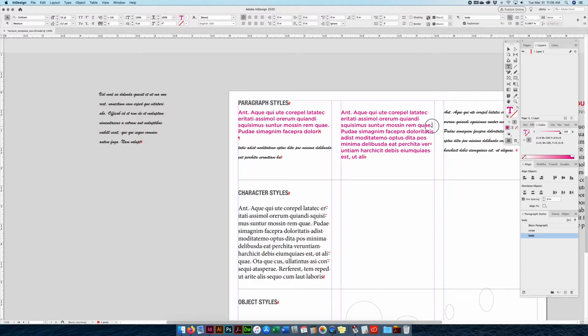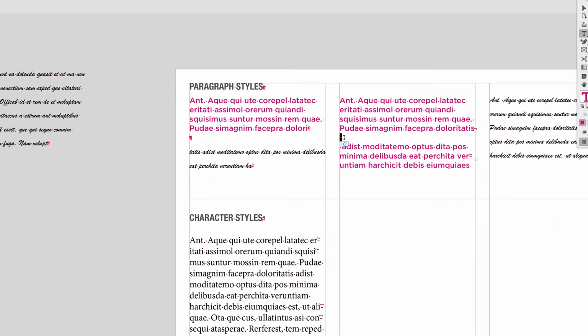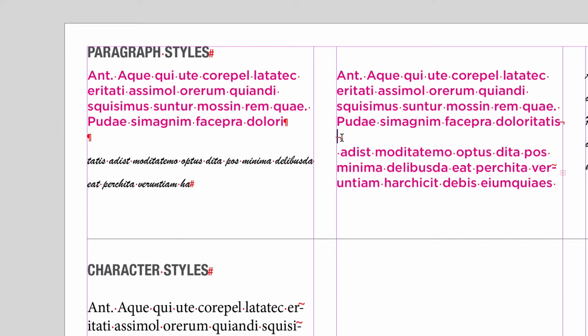Now watch something else here. Instead of doing a hard return, which is just enter, I'm going to do a soft return, which is shift enter. I pressed shift enter. I'm going to press it one more time. That is the icon or the hidden character for a soft return.